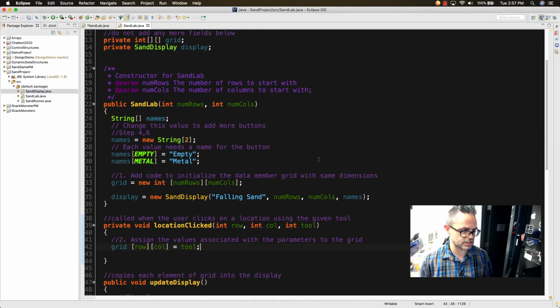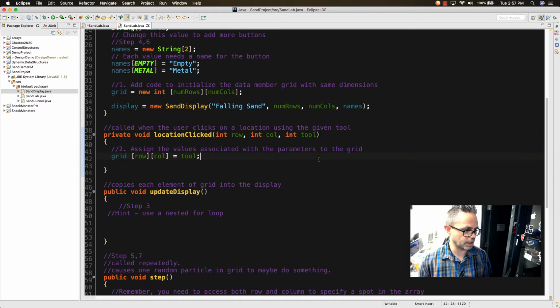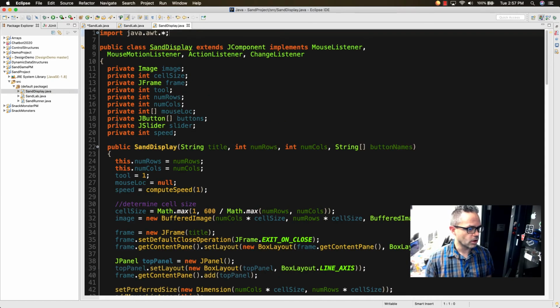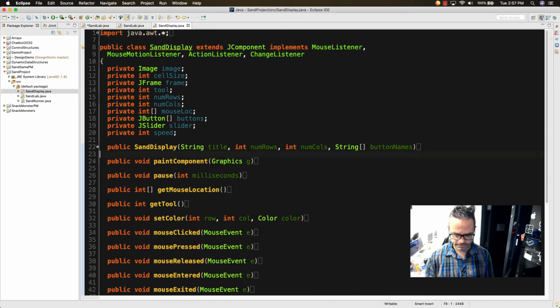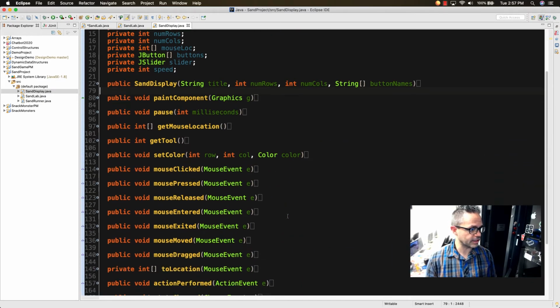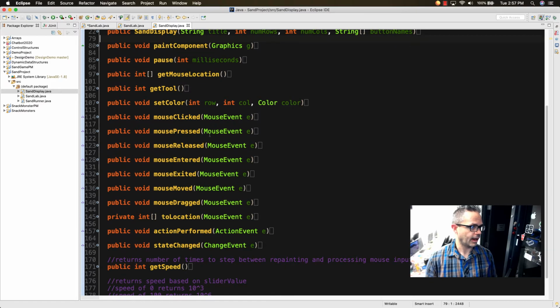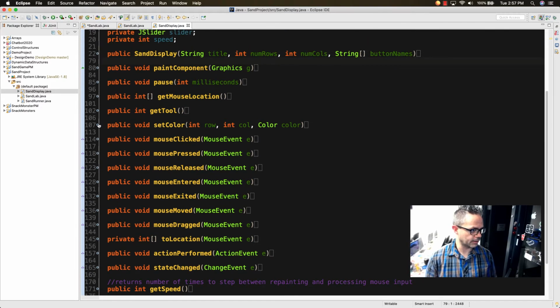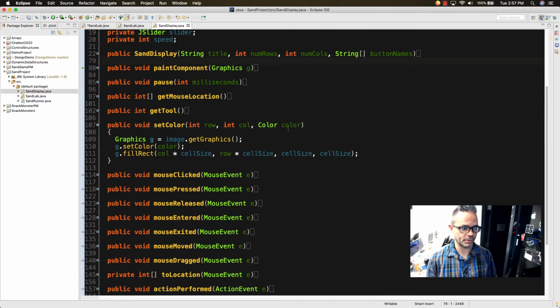We scroll down just a smidge further, and in step 3, we have to update each element of the grid into display. So this is where we need to talk about the display itself. The display has the knowledge of how to deal with color. If we take a quick look at Sand Display, one of the methods inside Sand Display is a lovely set color method. That set color method takes a row, a column, and a color, and it applies that color to that spot of the cell.